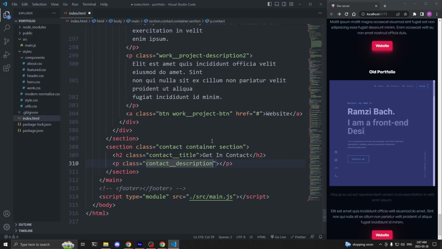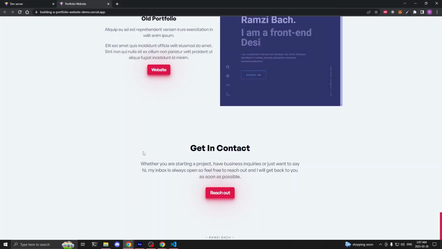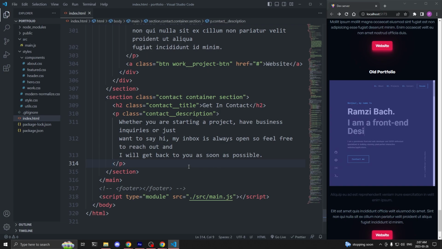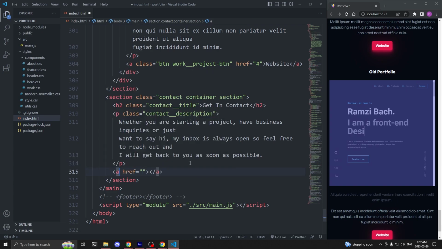Then I'll add a paragraph with the class of contact__description. And for the content, I'll head over to my demo, copy the text, and paste it inside the paragraph element. Lastly, I'll add an anchor element with the class of contact__button and our button utility class.